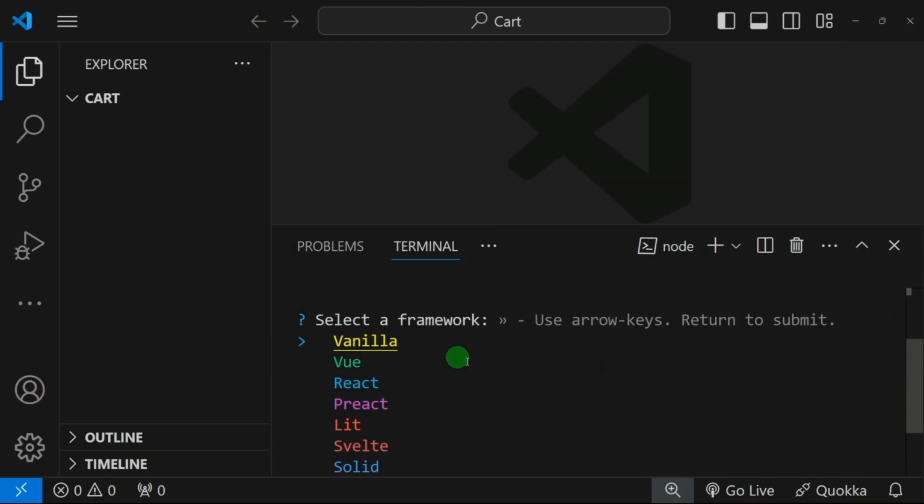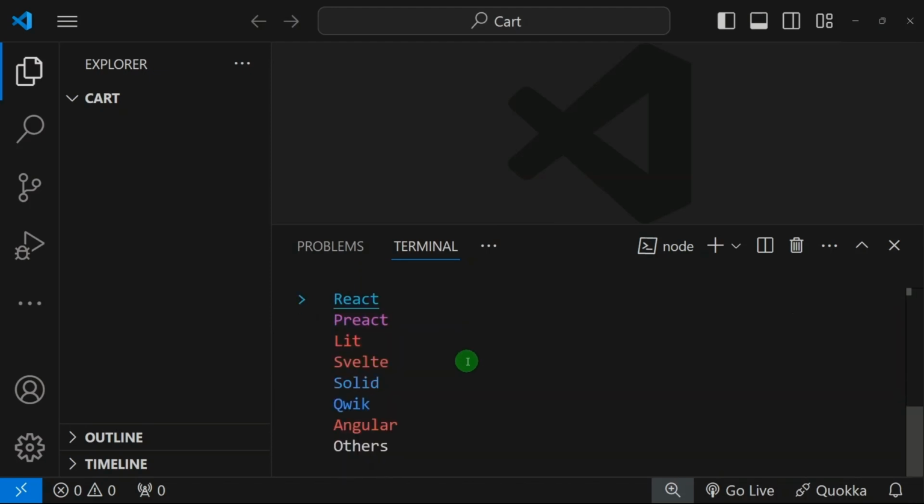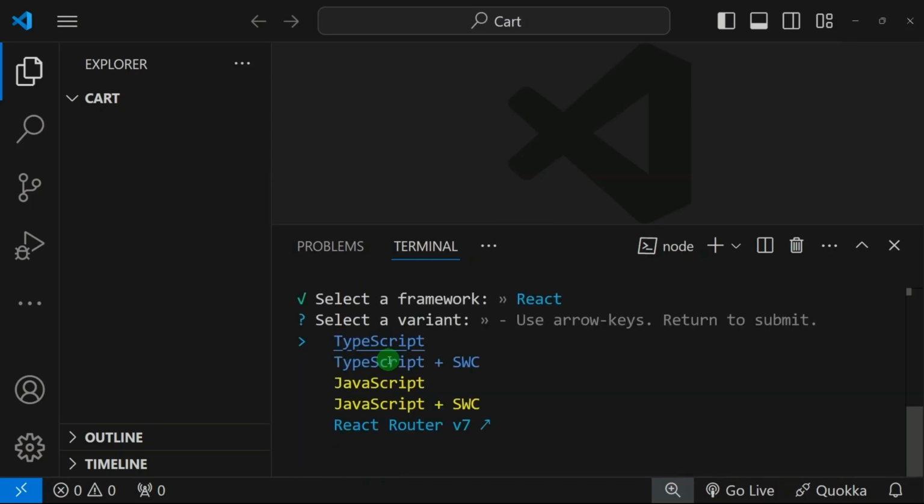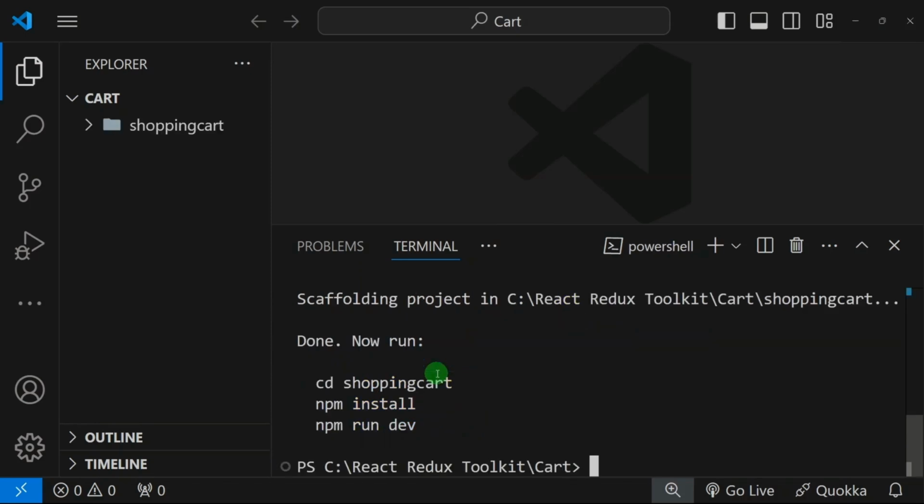Now here it is asking me to select the framework. Using the down arrow, I will be selecting React. Once I select React, hit enter. And now after this, I have to select the variant. I will be selecting JavaScript. Hit enter. Now here our folder shopping-cart is created.